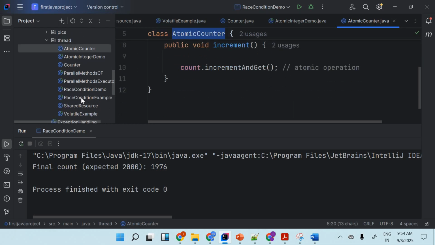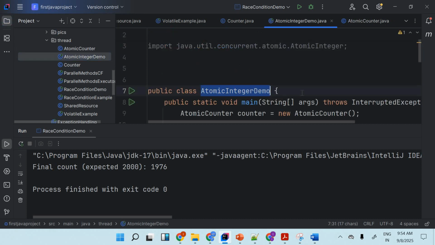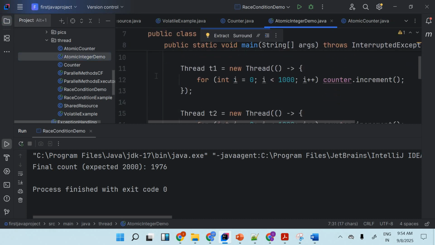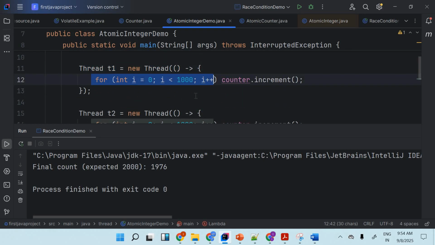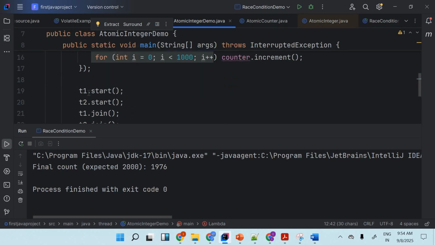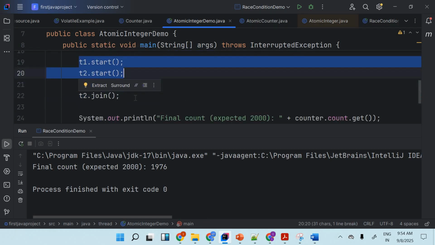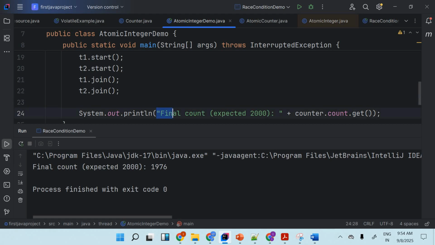Now I am using this class between two threads. Here I am going to use this AtomicIntegerDemo class. What am I doing here? We have used thread 1 and thread 2 classes, same thing, running this 1000 times each. We are calling the start method and the join method, and here we are displaying the final result. Now let me run this code.